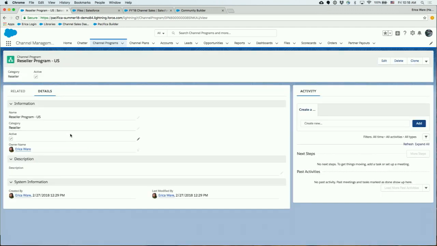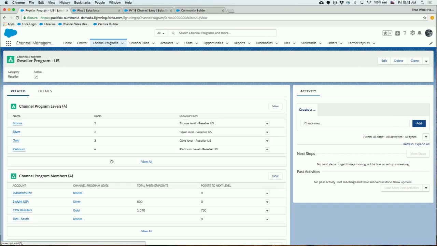So using channel programs, and here I'm jumping into a US reseller program, you can also have sub-levels. In our example, there's bronze, silver, gold, and platinum. So with a combination of programs and levels, you can target different types of content, send different deals, send different marketing campaigns to your different partners. That's really powerful in terms of segmenting your partner ecosystem and providing them with all the relevant information and CRM data that they need.